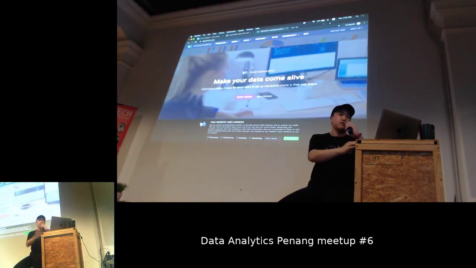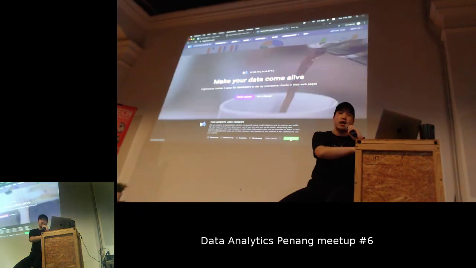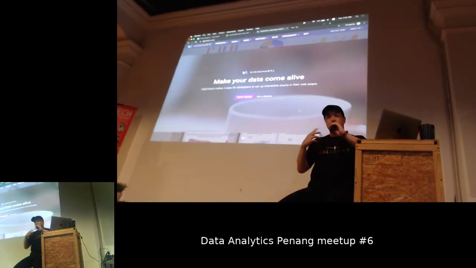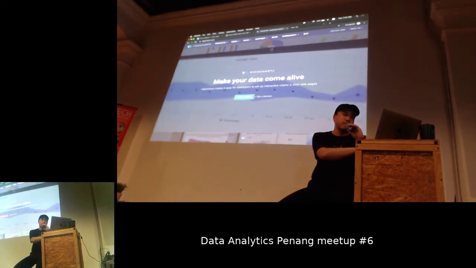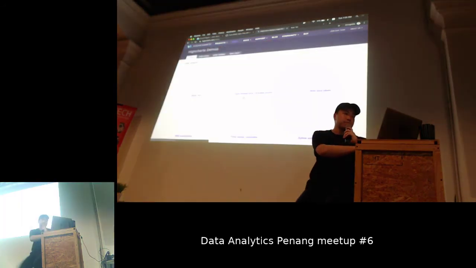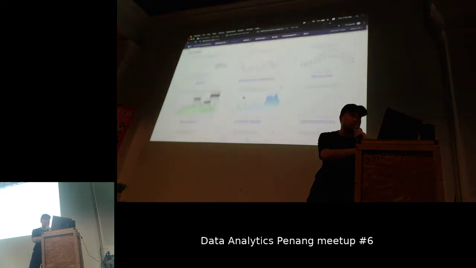But I would say a lot of the time you can just use libraries. When I say libraries, I mean JavaScript packages that you can just use. So for example, just click on view demo. Yeah, there are tons of charts for you to choose from.